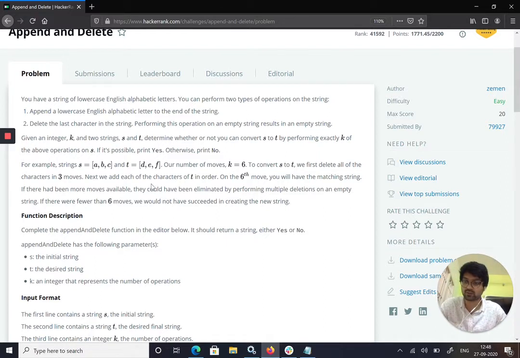What this problem is all about: we have a string of lowercase English alphabet letters, and we can perform two types of operation on that string. One is we can append a lowercase English alphabet letter to the end of the string. Second, we can delete the last character in the string, and performing this operation on an empty string results in an empty string. So if we have extra moves to delete, we can use them up with the help of the empty string.